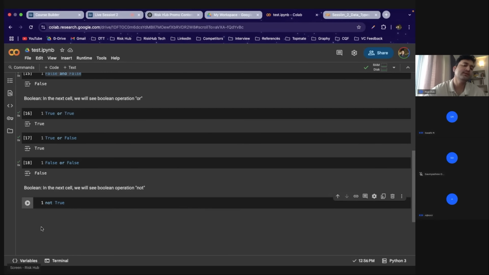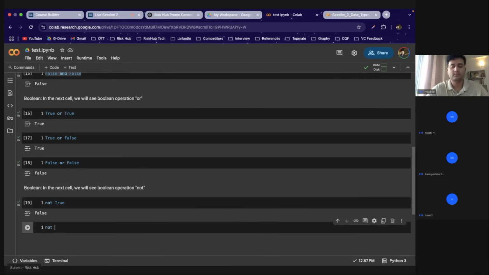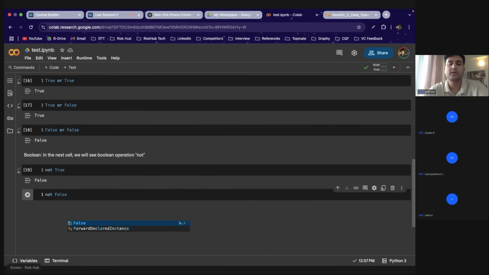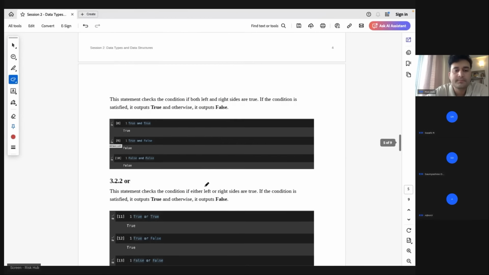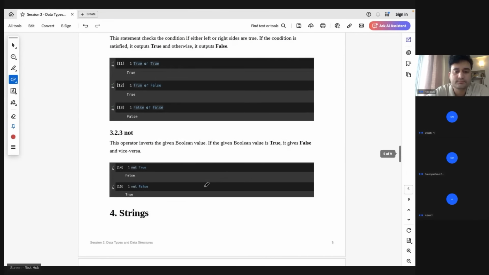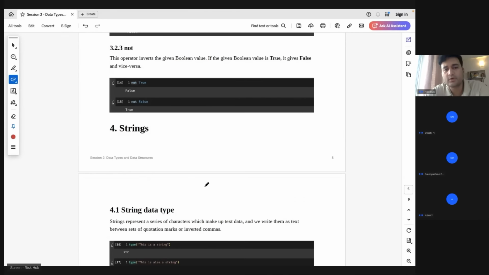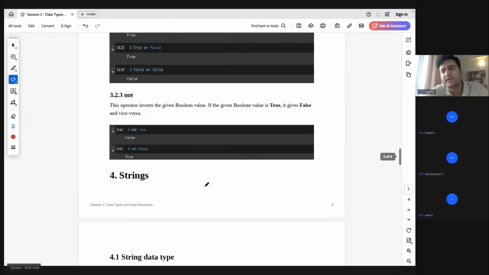What do you think would be the answer? False. All right. False. And what do you think would be the answer? Okay. We are good until this point. Int and Boolean. Are we good with these two data types?